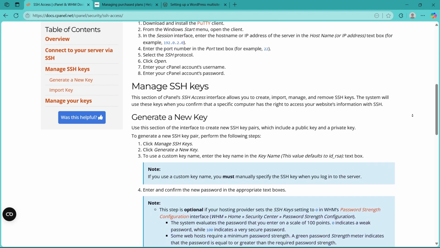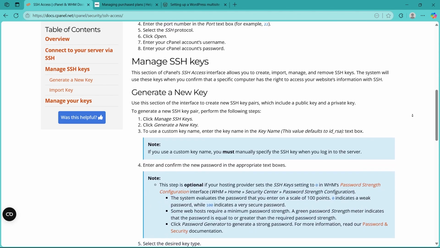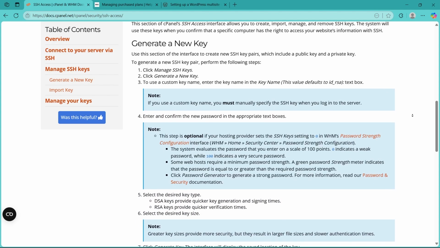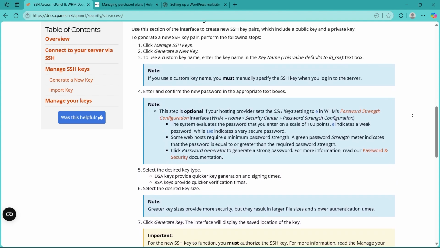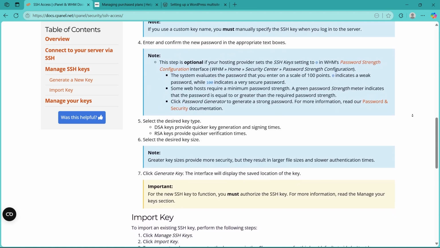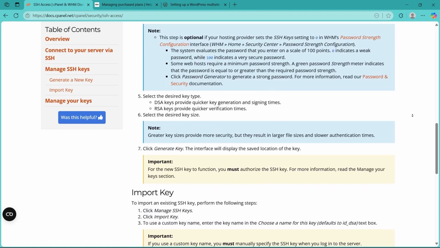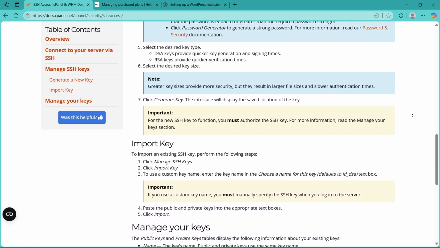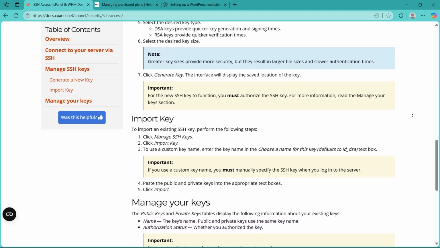In the cPanel home, scroll down to the security section and click on SSH Access. This is where you will manage and activate secure shell access. Some hosts provide SSH by default, while others require manual activation. If you don't see the option, contact your hosting support to request SSH access.